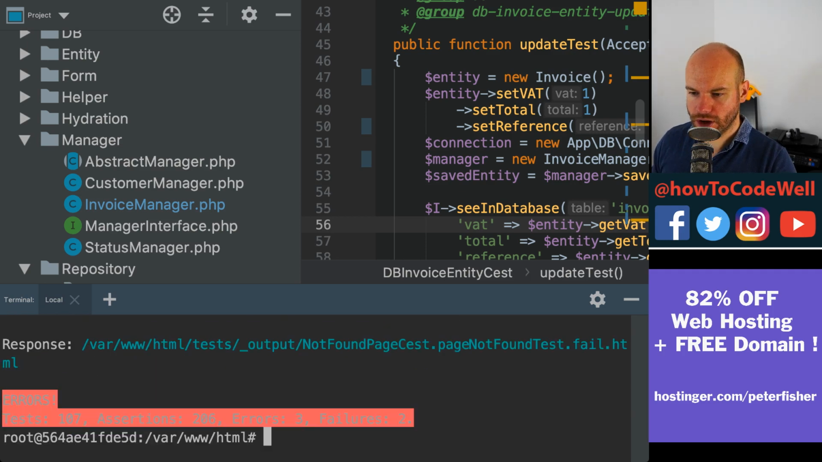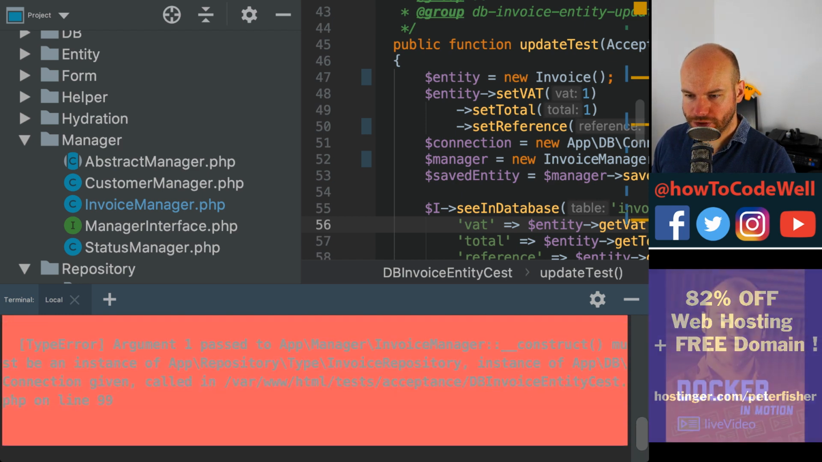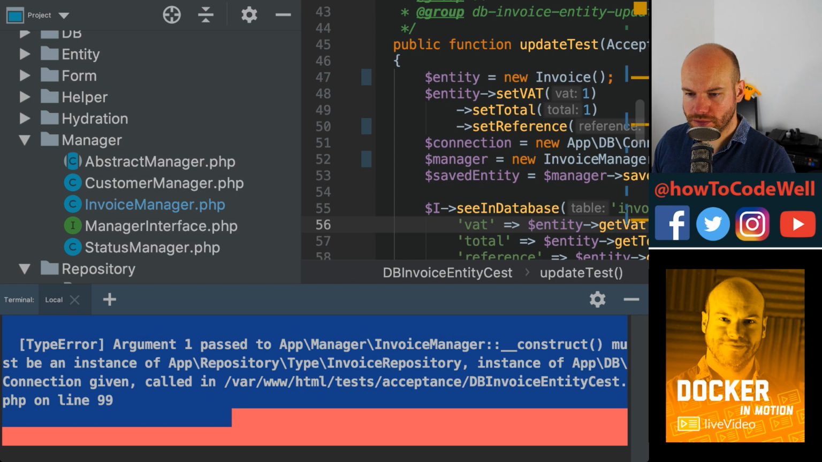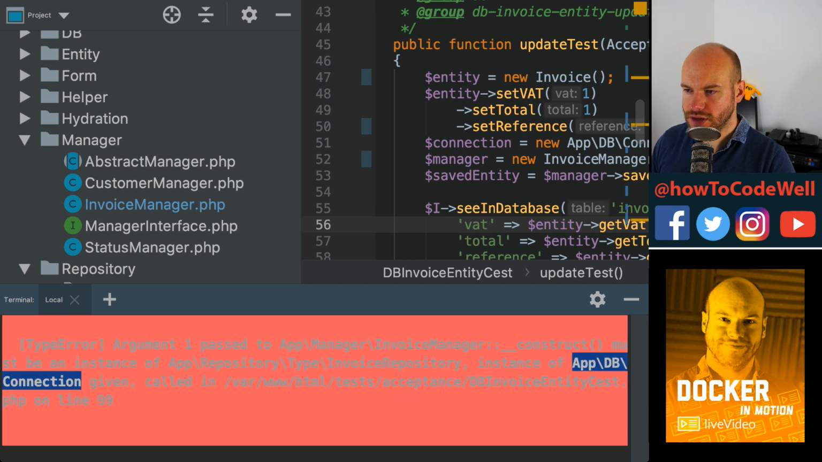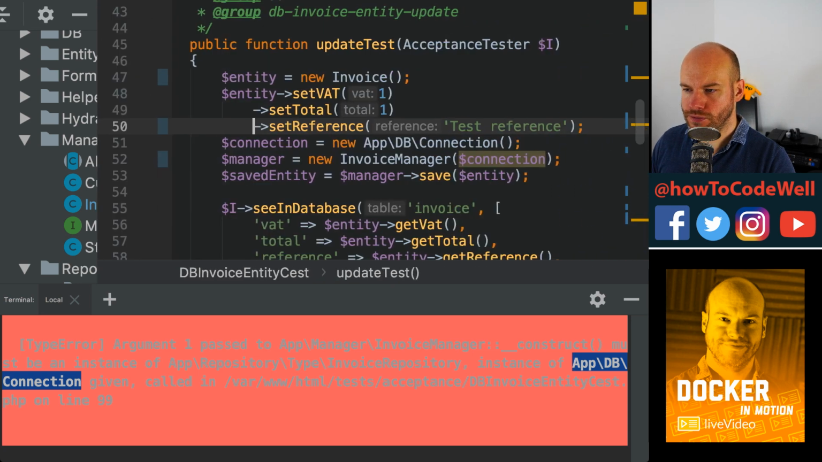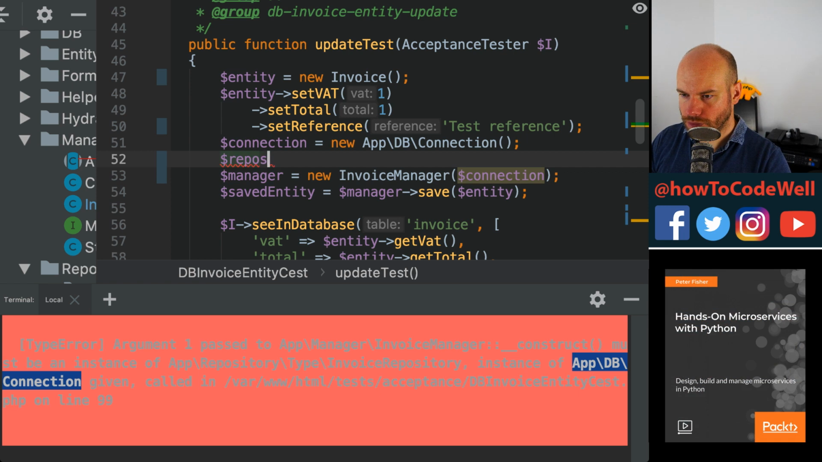Okay, so yeah, we've got a couple. We've got 3 errors. So the errors are this one here. Invoice construct must be an instance of invoice repository, but connection is given. So here we go, this is the problem. So we need to do repository equals new invoice repo.